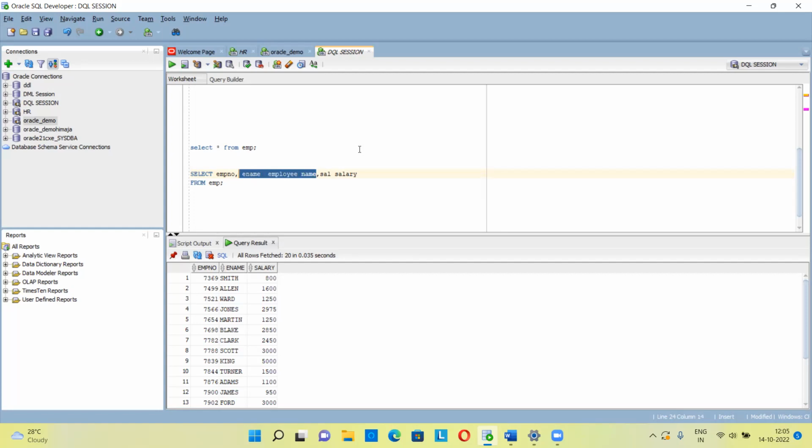How many words are there between comma to comma? Totally 3, right? E name is the 1, employee is the 2, name is the 3. Three words are coming. That's why the error is coming. We can write maximum 2 words. One is original name and second is alias name.